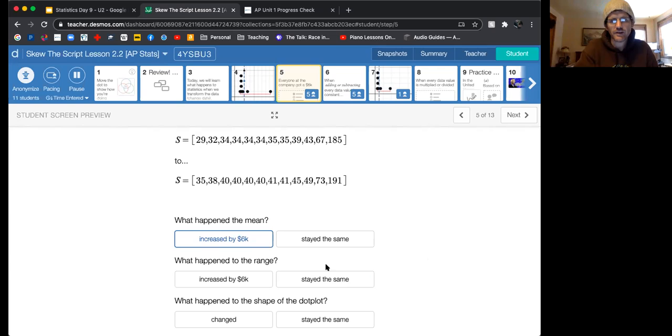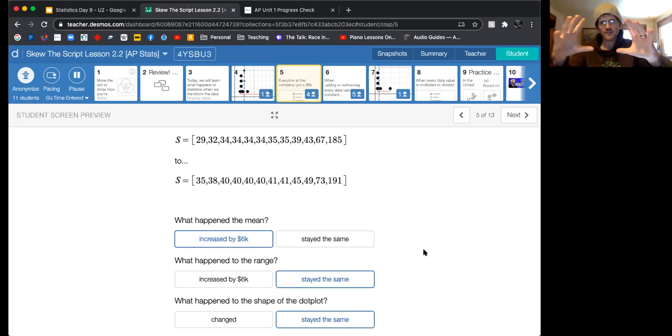Okay, the range, on the other hand, is relative. It is a measure of the spread of the data. And so if everything moved up together, then the spread hasn't changed at all. It stayed the same. And finally, the shape of the dot plot also didn't change. It did move up, but the shape of it didn't change. So if you think back to geometry, this would be like just a translation, like a literal translation where you take this and you slide it over. I don't need to go into that analogy any further, but that's the main idea.